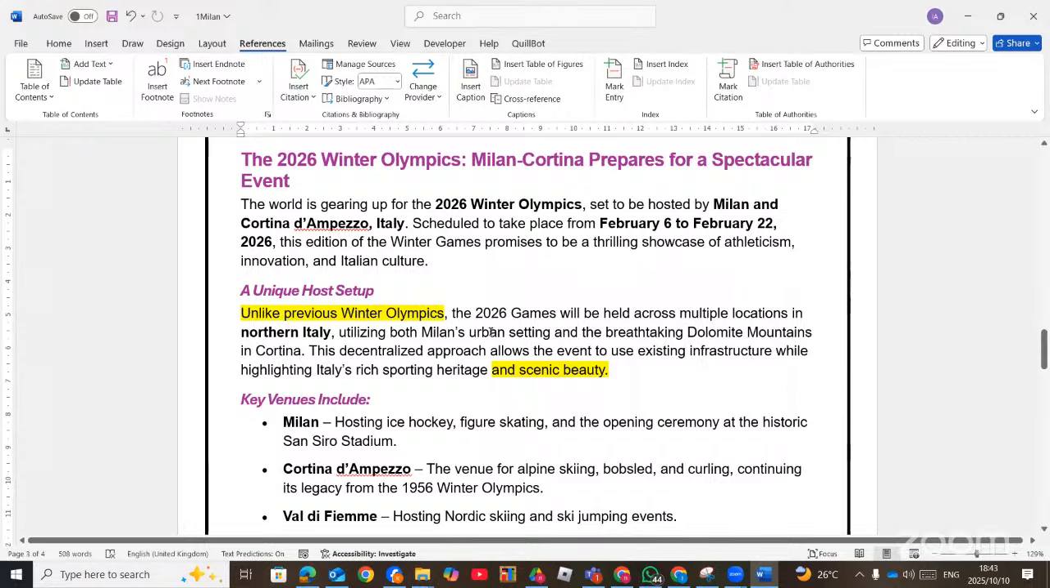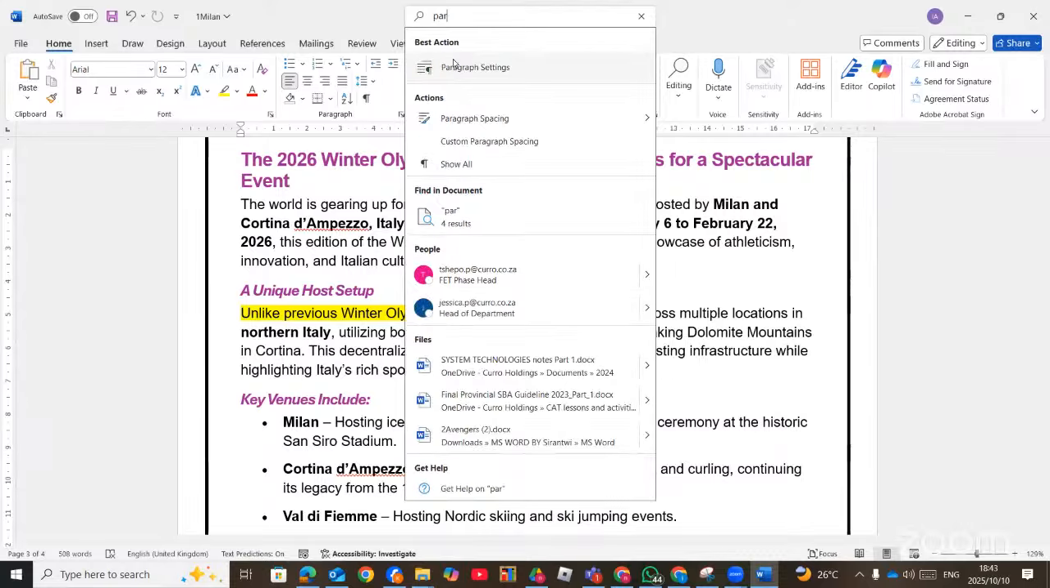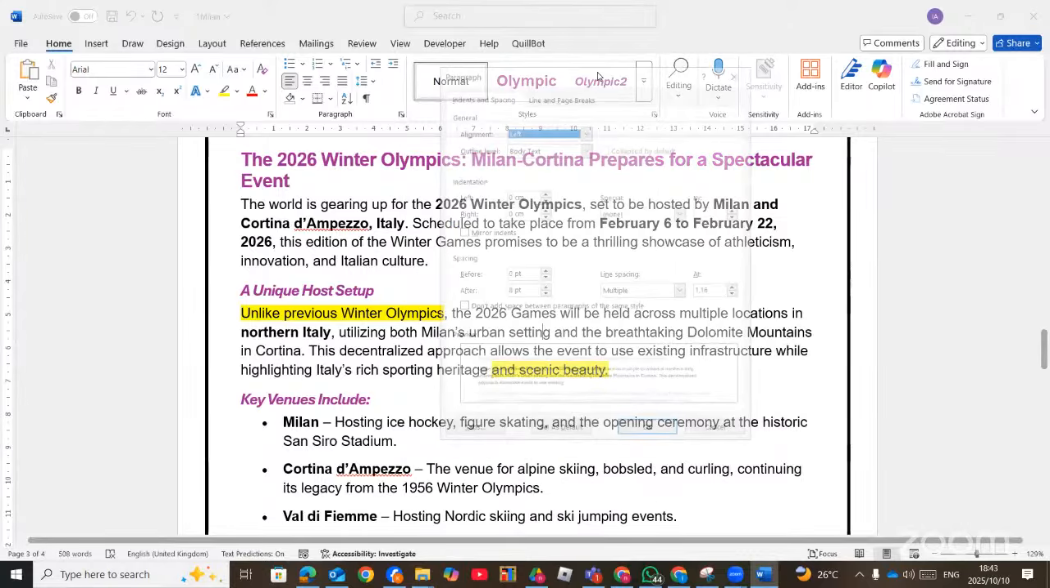And then we are going to change the paragraph settings, which we can find from the Home tab and then Paragraph. Or, in an examination, I know some of you will be panicking. You don't even know where to find paragraph. You can also use the search and say paragraph. Then it gives you paragraph settings.